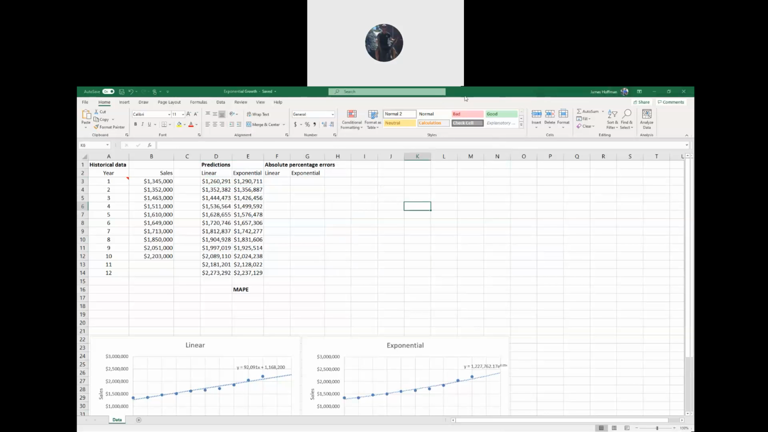Can you show the formula for the E? E3? Yeah. Okay, here it is. So again we're taking it from this equation, but with the exponent it's equals 1,227,762.17 times EXP, the exponential formula, and then in the parentheses 0.05 times A3, and that should do it. Thank you. Yep.